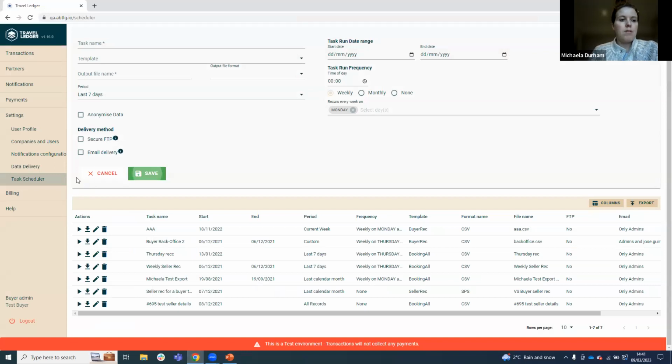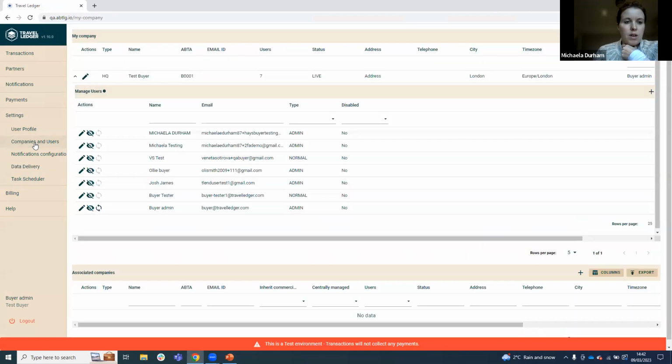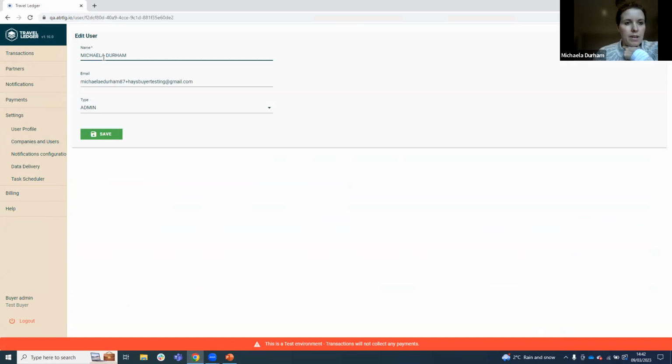So if we go back into the platform, and again, staying in the settings section, we've got companies and users. If we click into companies and users, you can see we've got our company information at the top, but then underneath we've got manage users. So you'll see here that there are 3 icons. We've got an edit user. So I can click on edit user and I can change the name. So if someone's name changes or their email address gets updated, then you can change that here.